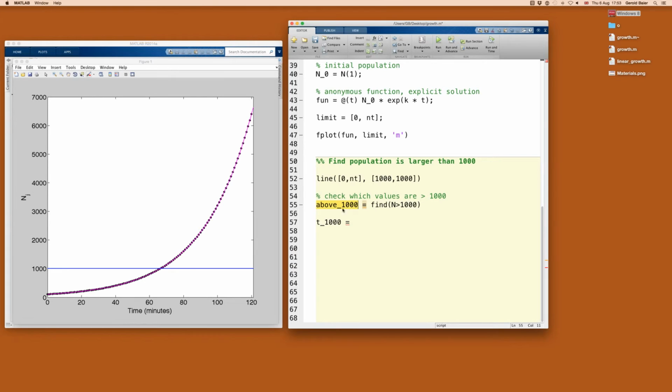Okay, so we know that it's going to be above 1,000. It's going to be the first element. That's fine. But actually, we want to find out. So this is going to give us a number, and the number corresponds to the first element in time points that is greater than 1,000.